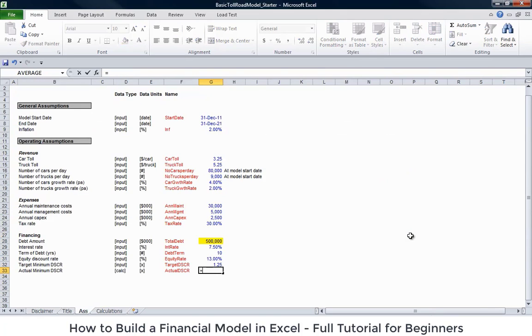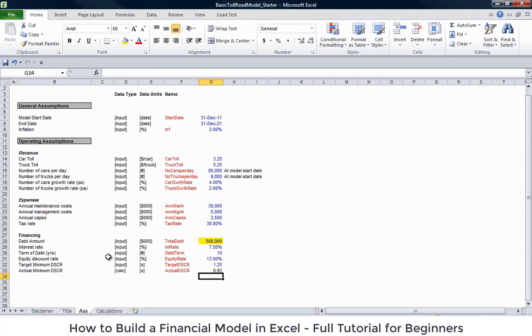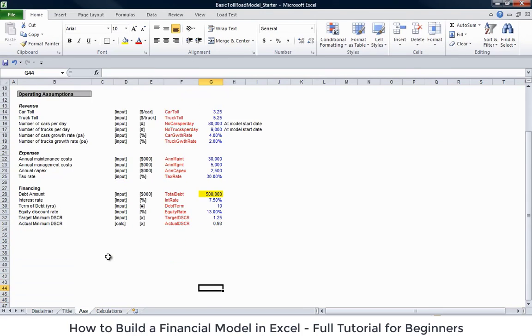So let's go back to the calculations, grab that minimum debt service coverage ratio, and then let's try and adjust this. So let's see what happens when we put this down to 400,000. Okay, so the debt service coverage ratio is coming up.